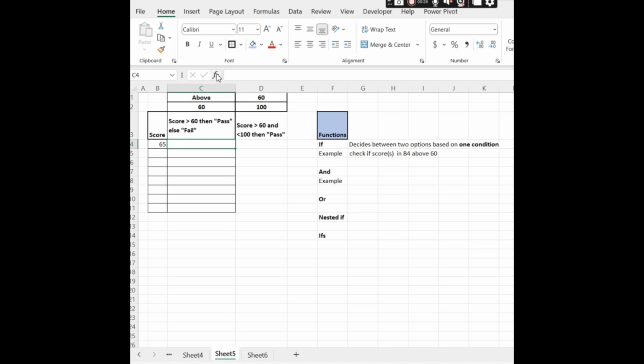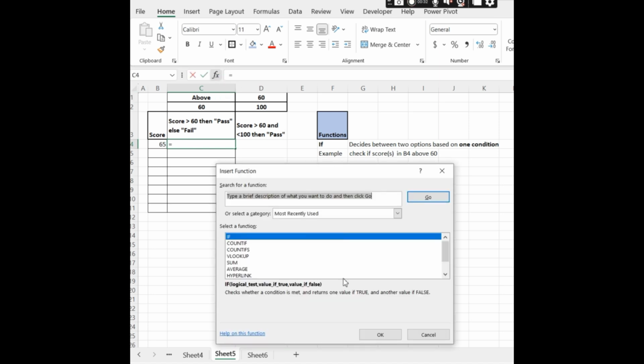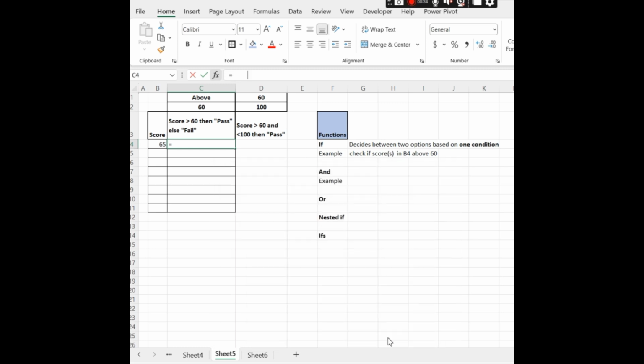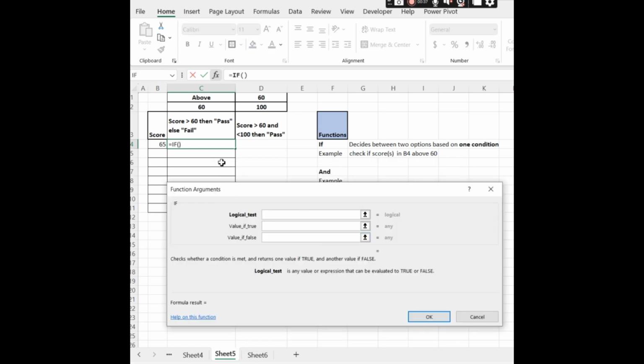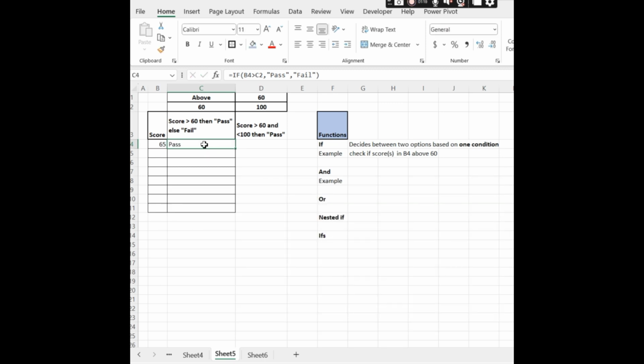So I want to click on my Insert Function button beside the formula bar, and I click IF and I click OK, and my function argument box appears. My logical test is B4, greater than sign on my keyboard, and I click on C2. If it's true, then I use the word pass. If it's not true, then I use the word fail. And I click OK to see what my result will be. It shows pass.